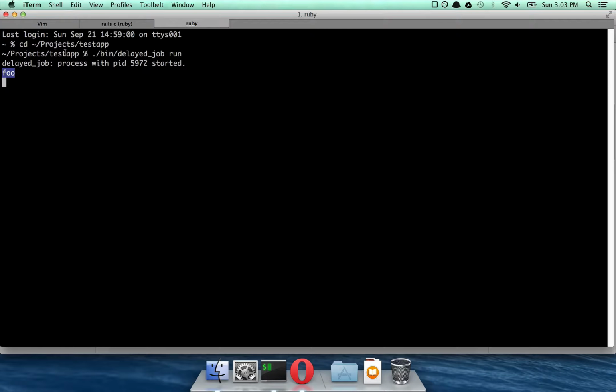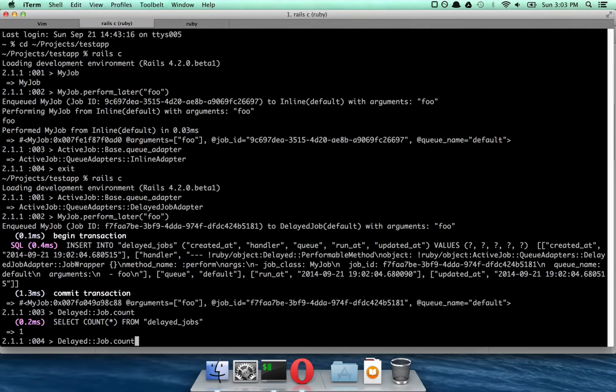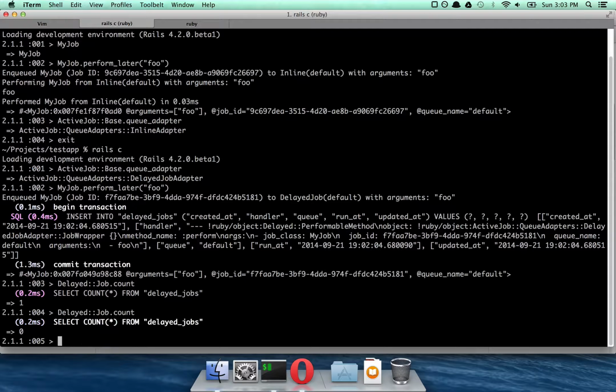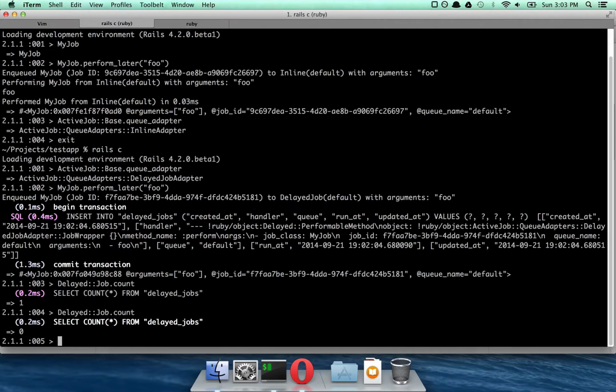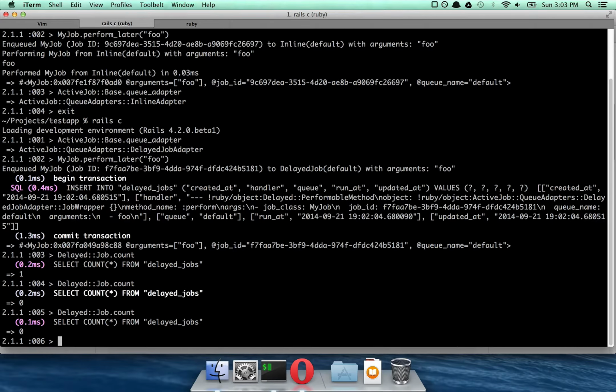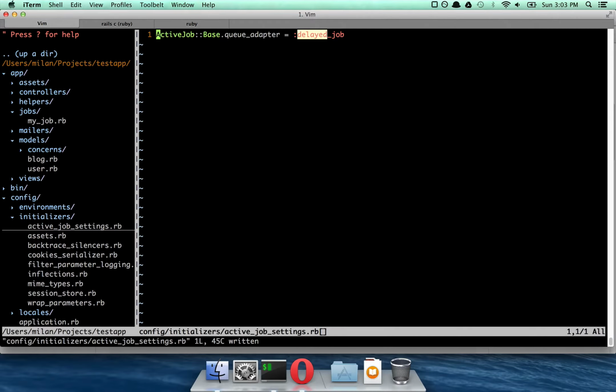And this is what it did, right? So it just processed that queue, and right here, if I do job count, it's going to be 0. So it means it fetched that item from the queue and processed it. In this case, it means printing it out on screen. In your case, it's definitely going to mean something different. And it cleared the queue. So that's basically the way you use delayed job, and also the way you use Active Job.